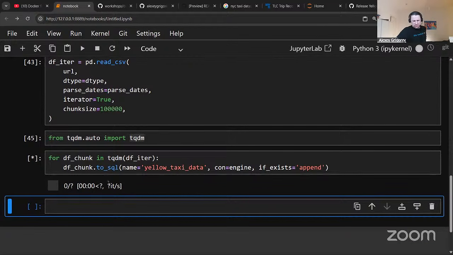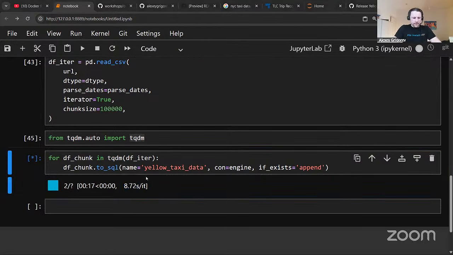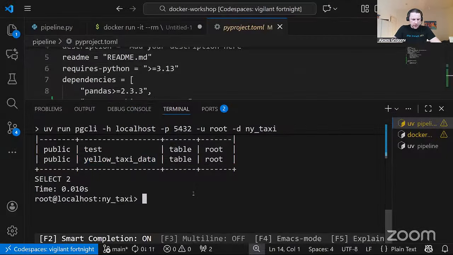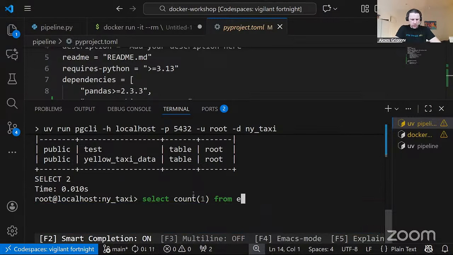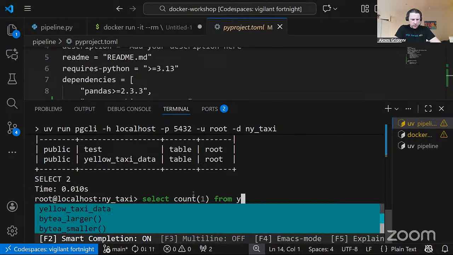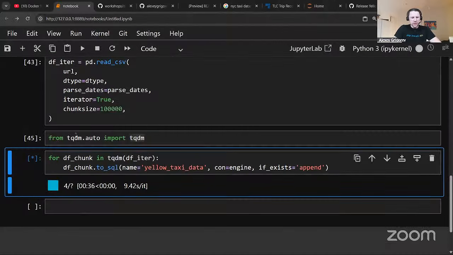And it takes, I think, around 7 or 8 seconds for each chunk. So you see the first chunk is already in. Now it will insert the second one, and so on. But what we can do already is select count from yellow taxi data. Okay, so we see it's already 300,000. Now it's 400,000. And now we just need to let it finish.